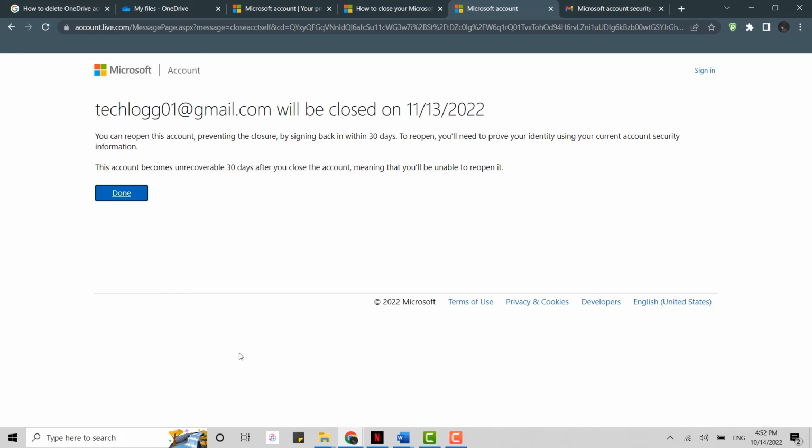So just in case if you want to recover the account, you will have a 30 days time period. Once the 30 days time period is gone, you will no longer be able to retrieve it.